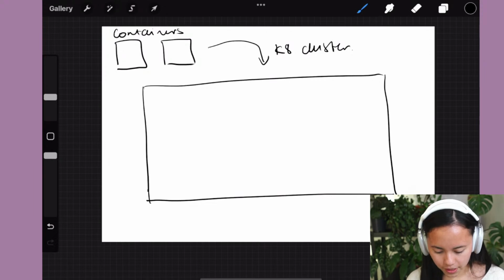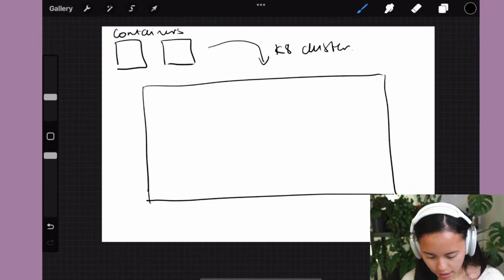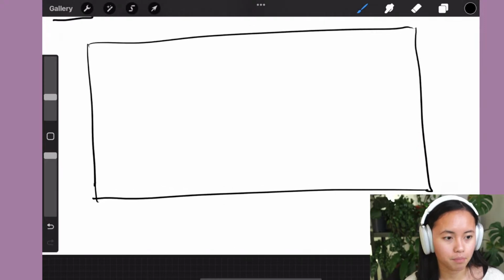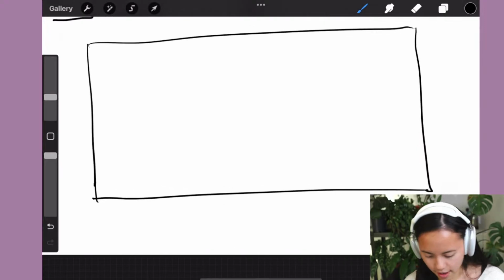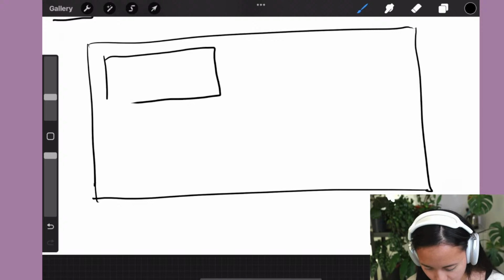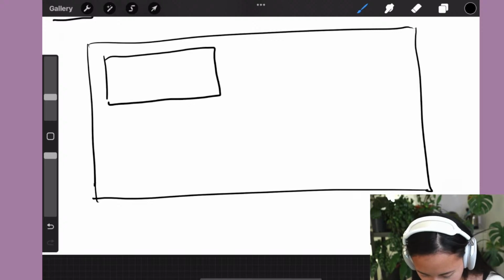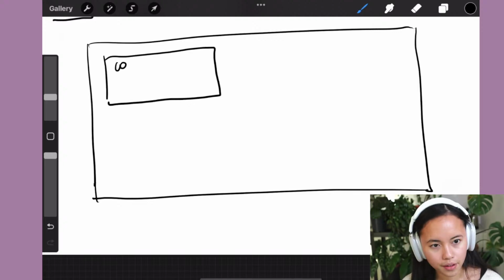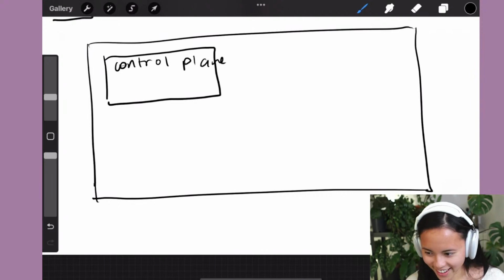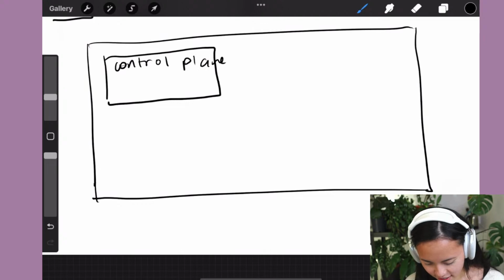And as part of the Kubernetes cluster, you have different parts that basically make up what Kubernetes is. In this case, we've got a control plane, which is like the brain. So we'll just call this control plane.